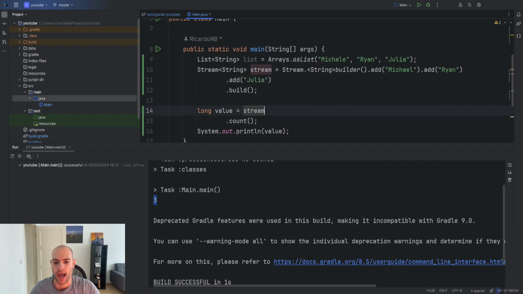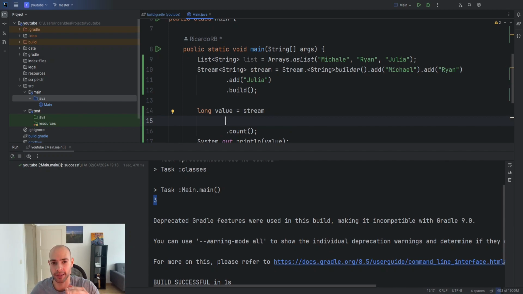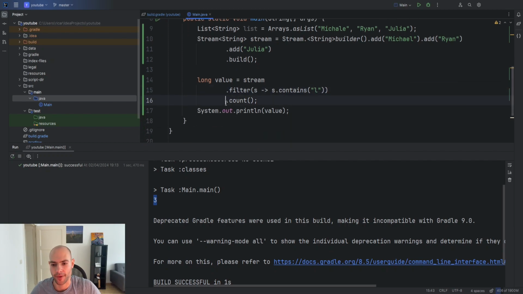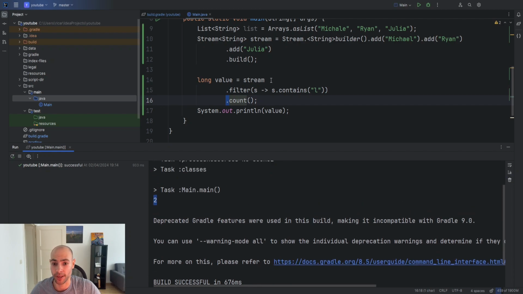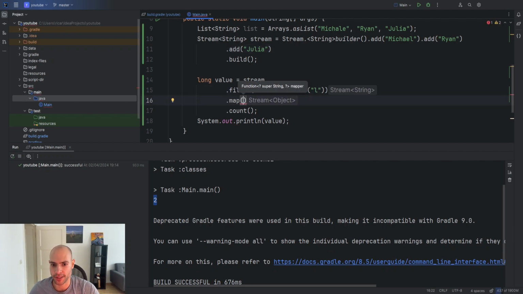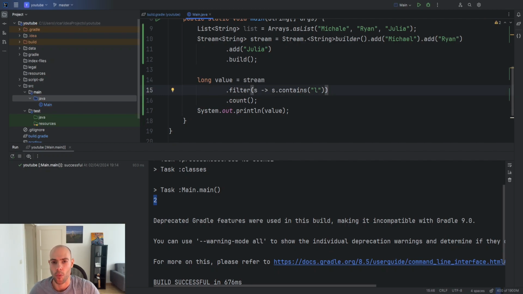One thing to understand about streams is that you can use operations one after another. If we use filter for those that contain the letter L, and after that we have count, and we run our program, we can see that now it is 2 instead of 3, since we are doing the filtering before the count, and just 2 of them contain the letter L, that is Michael and Julia. And we can continue using different operations like map, sort, or any of them that we would like, one after another.